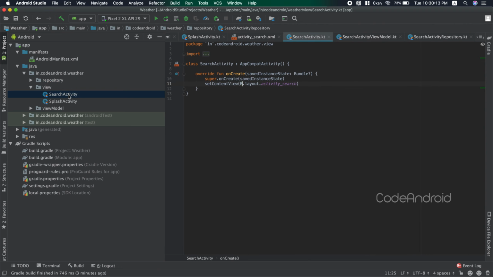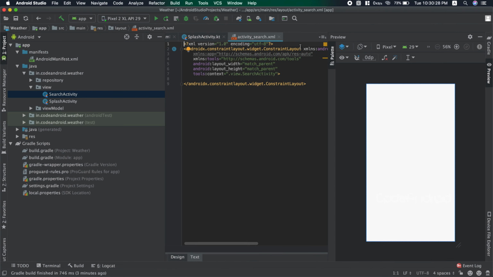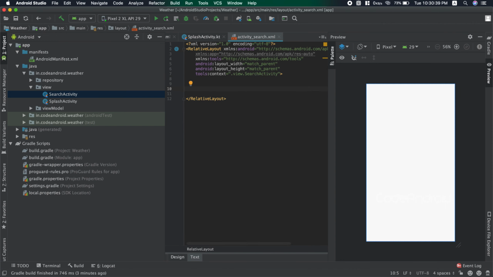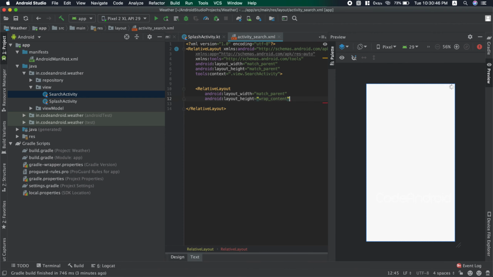Let's add some views so that we can see how to communicate between these components. To make the UI simple, I'm changing the root layout as relative layout, inside adding another relative layout. For this, I'm giving the width as match parent and height as wrap content. Also setting its background as color primary dark.